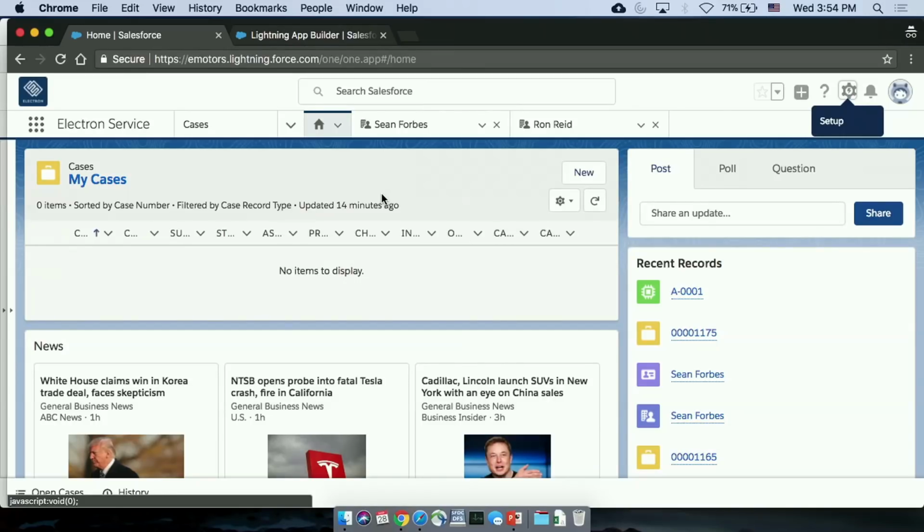Now, Sam mentions that he loves his homepage. He particularly likes that technician's dashboard, showing the number of technicians. He wants to make that dashboard component available to all service advisors within the Electron Service app. So what I'm going to do, remember I talked about the utility bar? Let's go ahead and add that component right here to the utility bar.